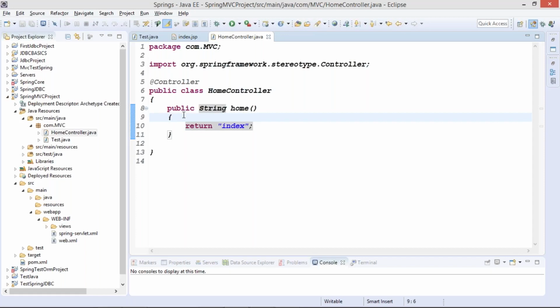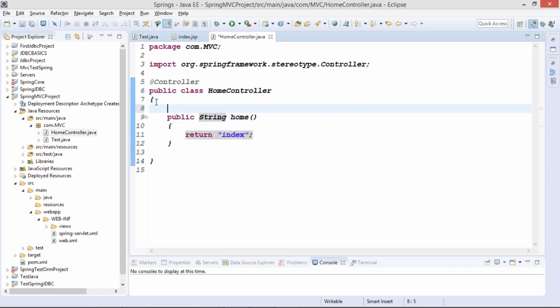Fine. Now we have to map it as well. So when will we get this index.jsp page? When this method will be invoked, or when this controller will be invoked, guys. When this controller is going to perform some operation, some task. Any guess when it is going to perform?